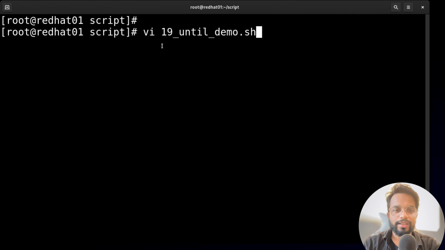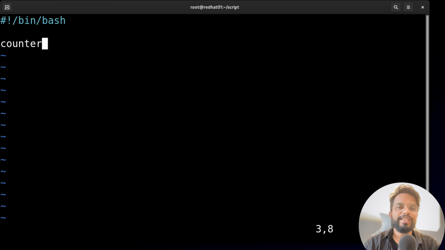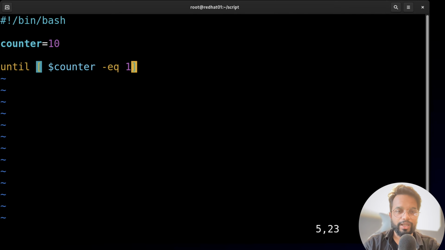So I have created another file, 19 until demo.sh. Let me create a script like a counter, which will count from 10, 9, 8 till 1. Let's create a variable and initialize it with 10, because we will be starting counting with 10. And what we can do here is an until loop, with the condition counter equal 1, do, done.